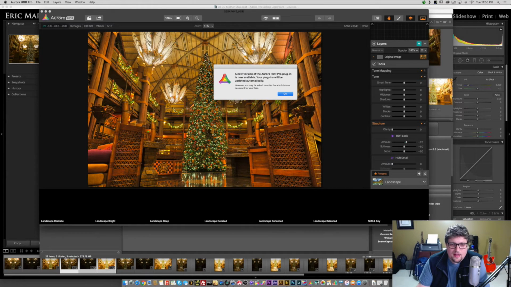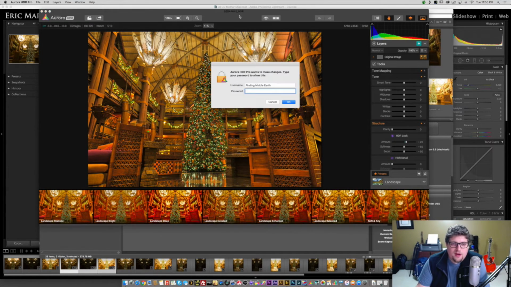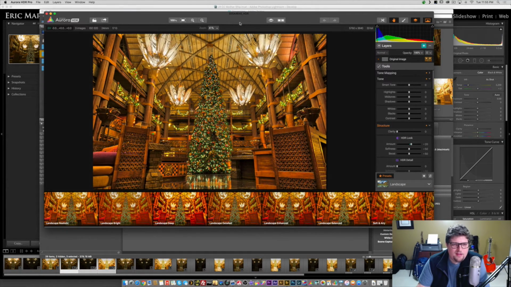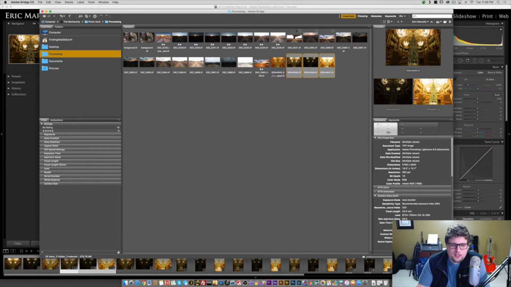So here we go. A new version of the Aurora HDR plugin is available. Yeah, that's okay. So I never really used the plugin. What it's telling me is that I have an updated version of Aurora, but I don't have the most updated version of the plugin, which means if I wanted to open Aurora from Lightroom. But I never do that. I always export them, like I told you, to Bridge here and then drag them in from Bridge.